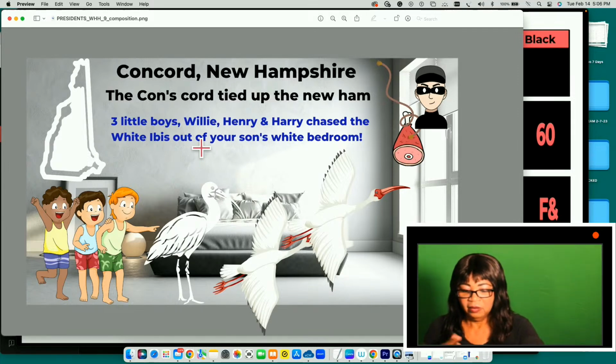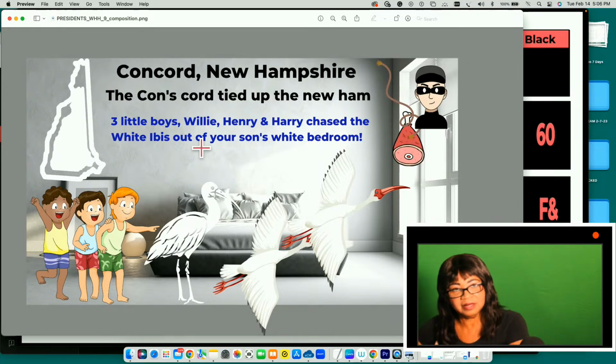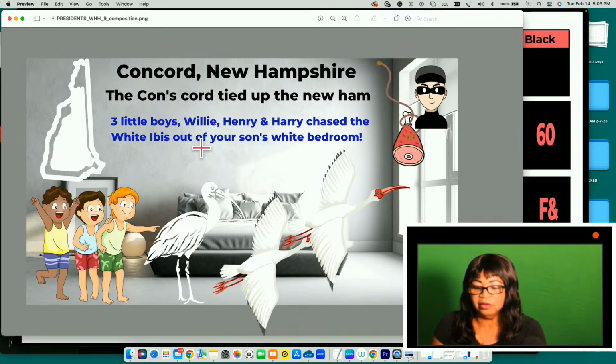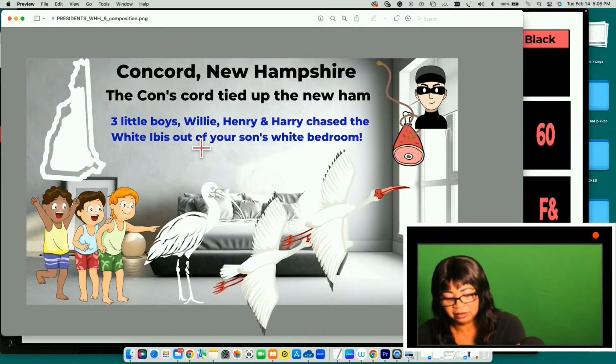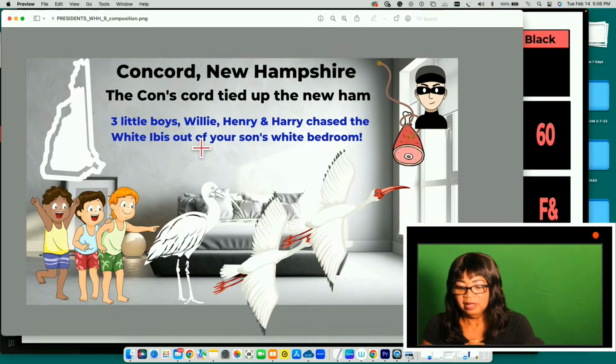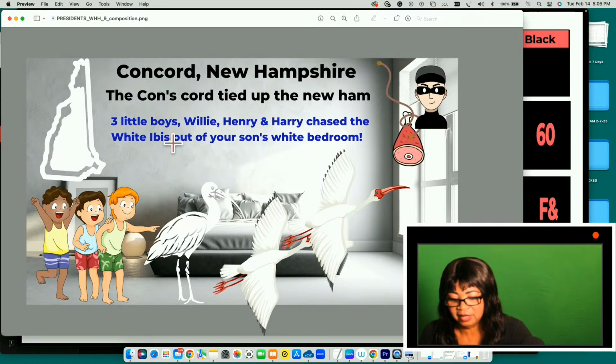So you have Willie, Henry, and Harry chasing the white ibis at the white bedroom, your son's white bedroom. So it's William, Henry, Harry, and then the son from the son's bedroom. And you have Concord, New Hampshire. You've got the crook, the con artist, tying a cord to the new ham and dragging it out the window. He's taking off with the food. So that's my idea of that.